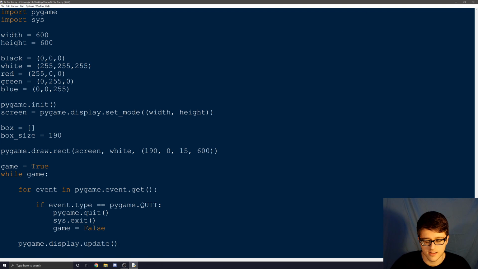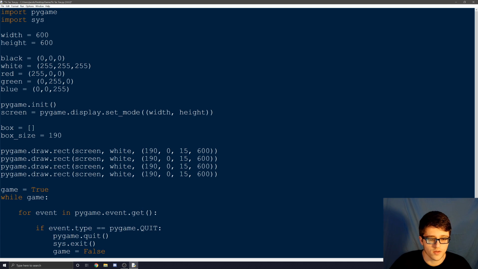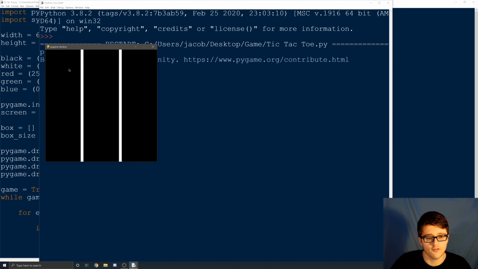So let's get back to the code. We could basically copy this one line 3 more times, because we want them all on the screen, we want them all to be white, but we need to change the location and the size. We need to change this first number to 395. What that will do is move a certain amount of distance over and then draw another line. So we could save it and run it, and now we have two vertical lines.